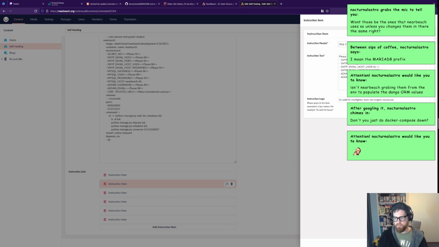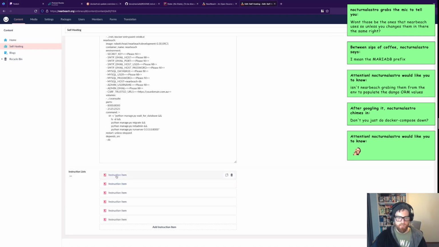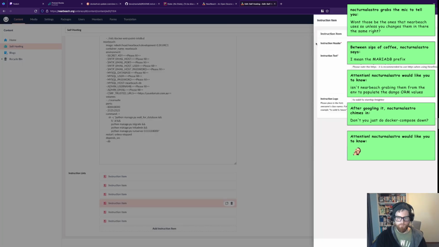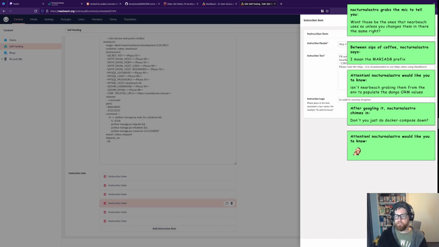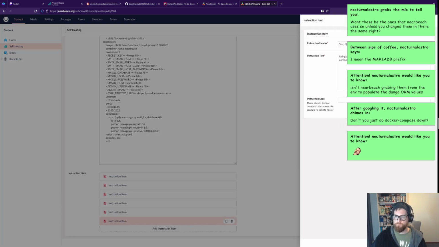Step two is variables. Copy code. Let's do 4. Set up CSRF URLs. Save. Docker compose. All right, cool.